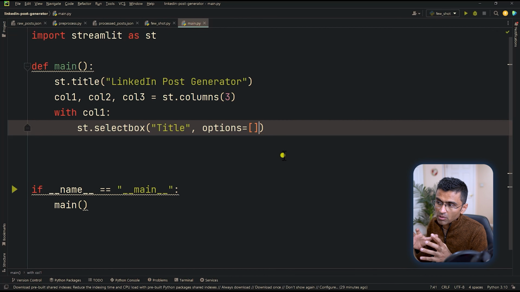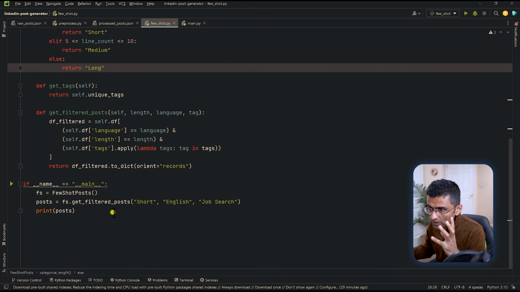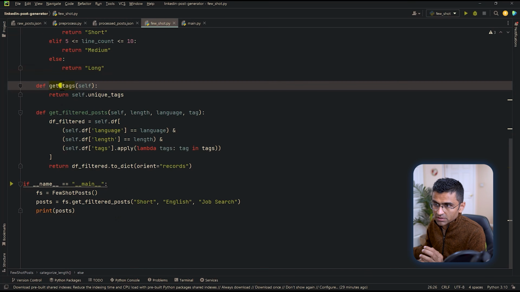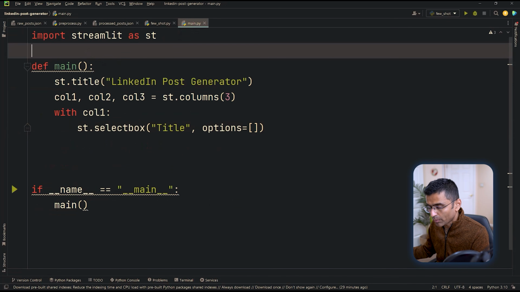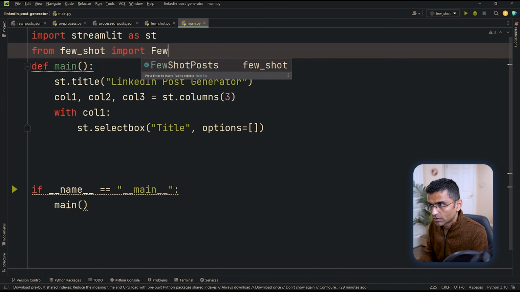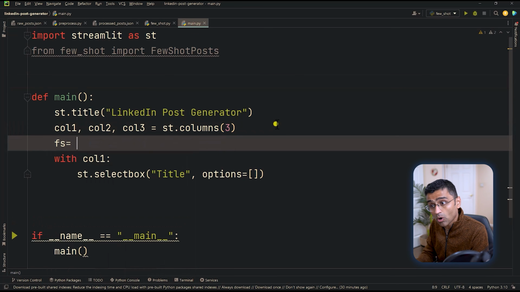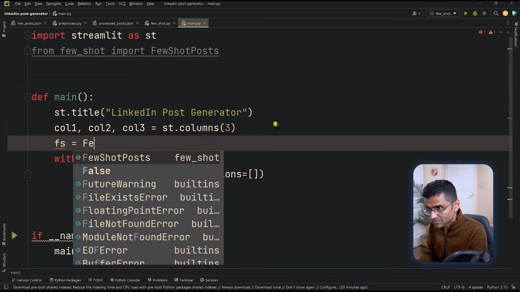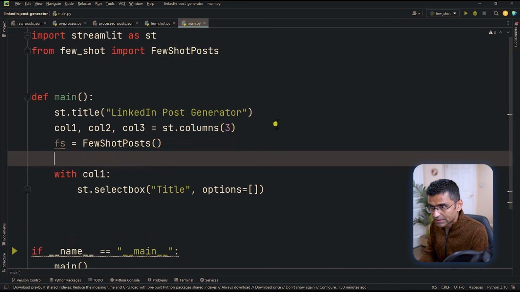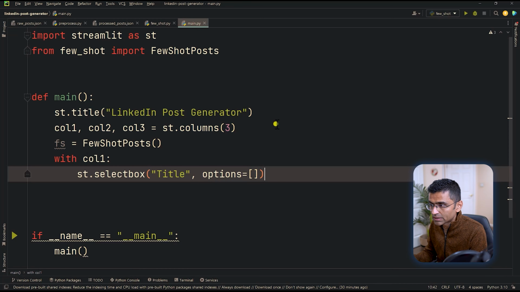Now what are the options we want to put in fewshot.py? We have this function get tags, so this is exactly what we need. So I will import that from fewshot, import FewShotPosts. This is the class that I'm importing. I need to create an object of this class, which will be this. And then when you do fs.getTags, it will give you the tags.